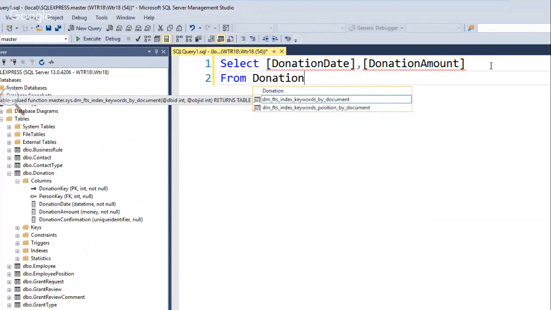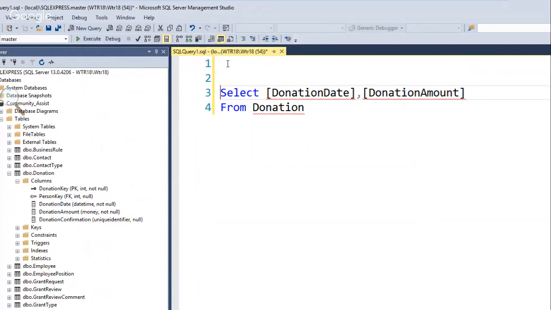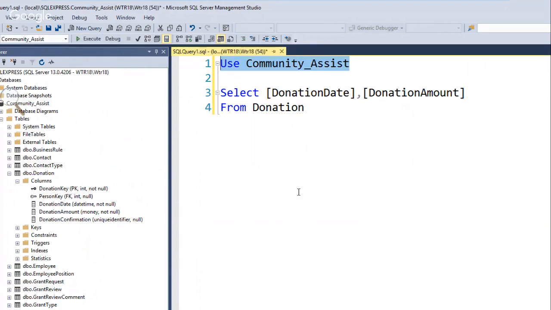Now, does anybody know why these are all red underlined? All right, so the context isn't set. Notice how it says master up there? That's the current context. So in order for these to be proper, I have to do use community assist. And I can just execute that. If you highlight a statement, it'll execute just that statement. So I can go through and do statement after statement, and it will highlight it.